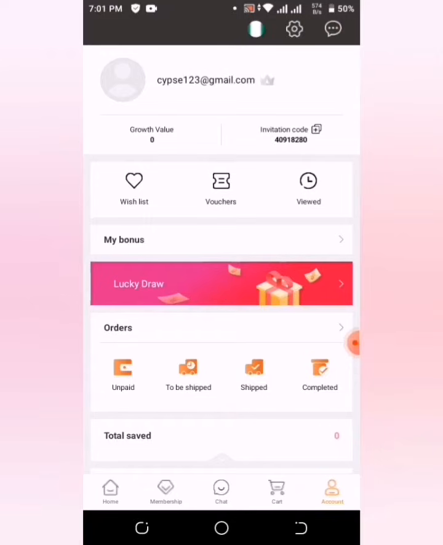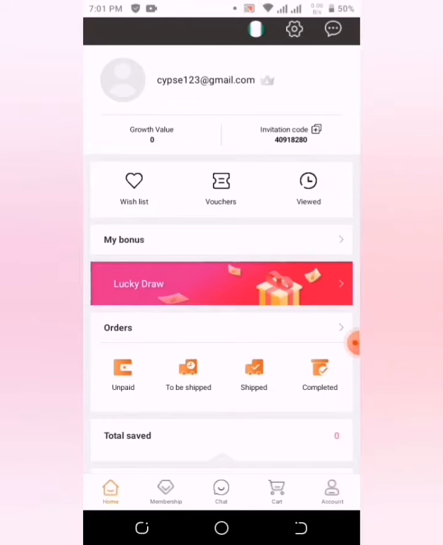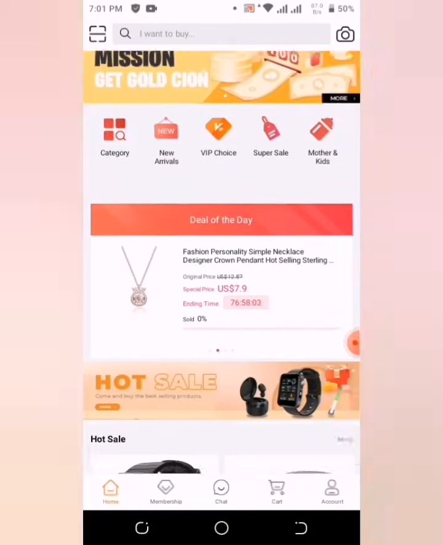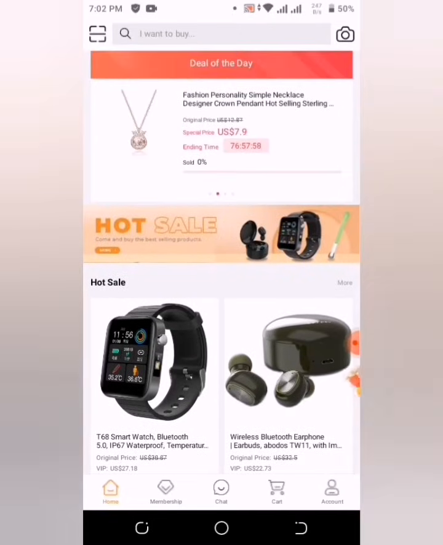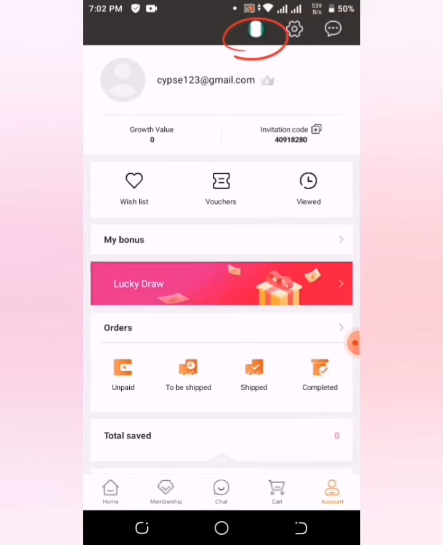But before we do that, let me quickly show you how to change your currency back to your country currency. So click on home. When you click on home, you're going to scroll down and then you discover that all the products here are in dollars. So click on account. When you click on account, you're going to click the flag on top of your screen.